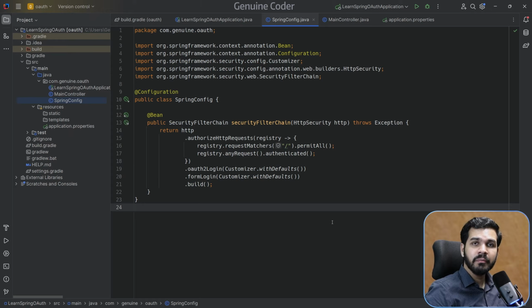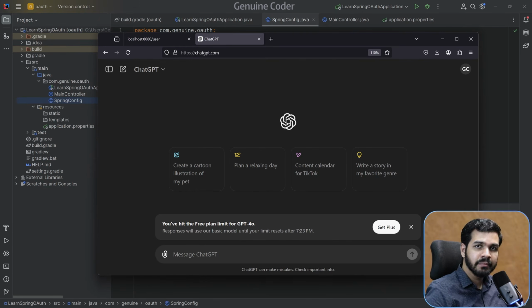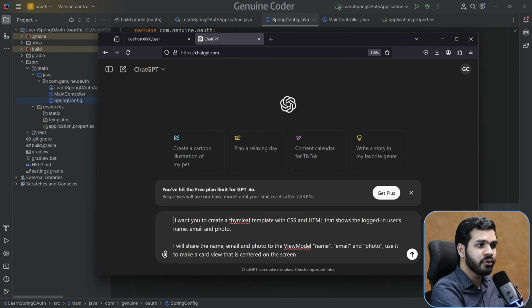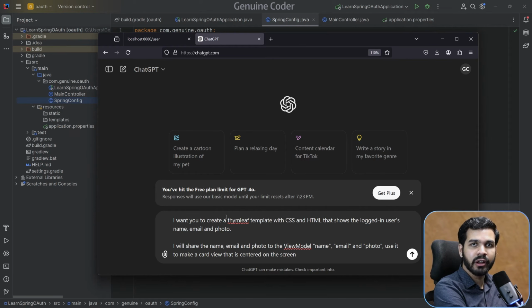So for that, we will be using the Thymeleaf template engine that we have added to the dependency during the project creation. Regarding the HTML code, I'll be creating that using ChatGPT because the HTML part is not in the scope of this tutorial. I have actually prepared a prompt for ChatGPT for it to create the template for our profile page.